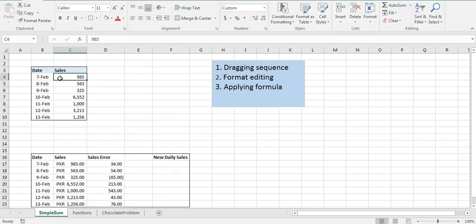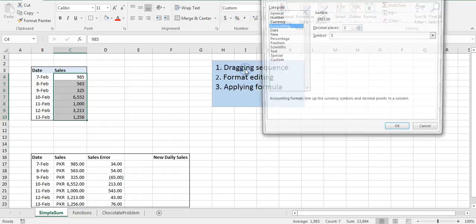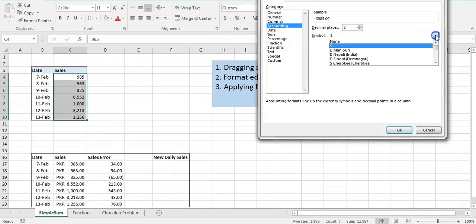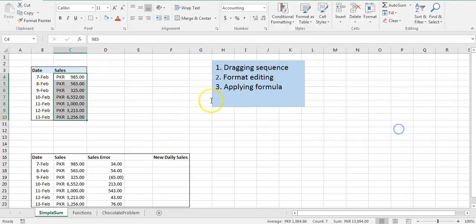These should be given with a currency sign and not just like this. So we will select this and we will select accounting numbers. You can select PKR, and here we have all the sales figure given in PKR.